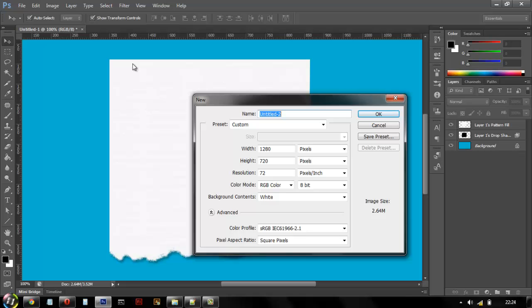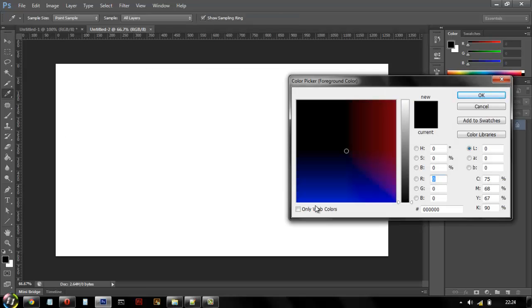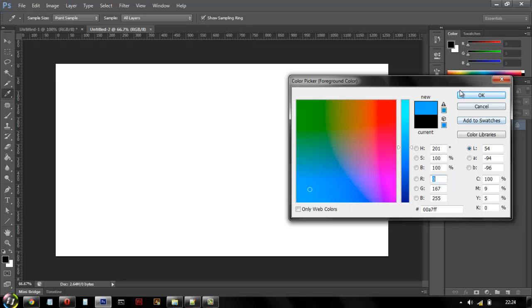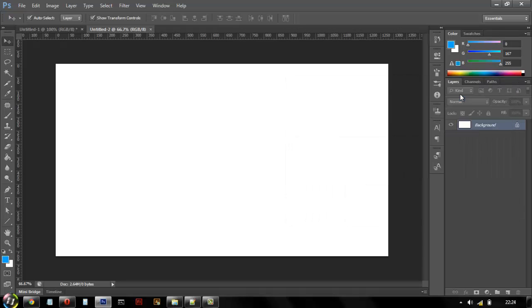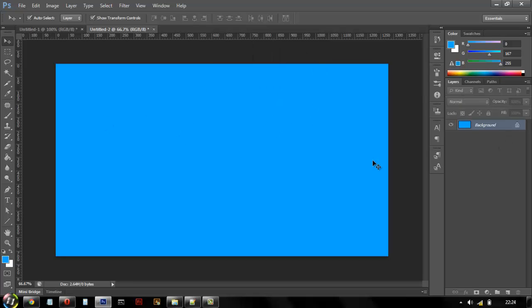1280 by 720 is fine. And I'm actually going to go ahead and change this background colour to a slightly darker colour, just so I can see the paper better. So select your colour, click Alt Backspace, that sets your layer you selected to your foreground colour.